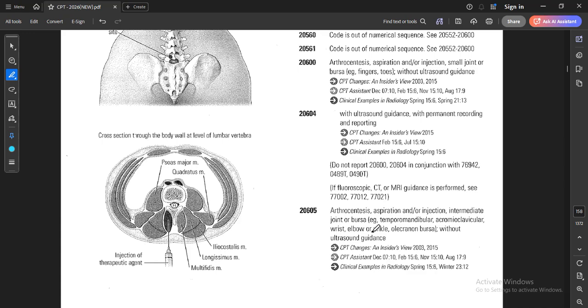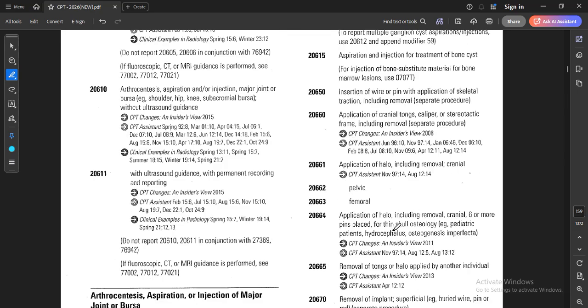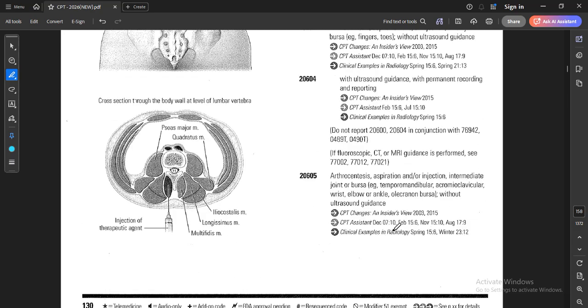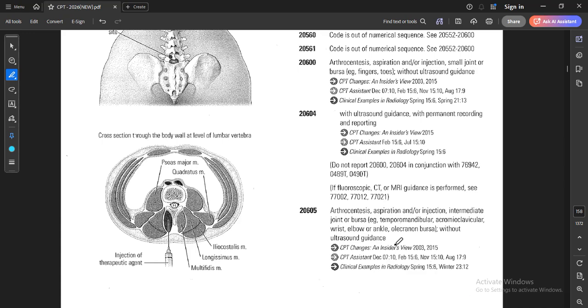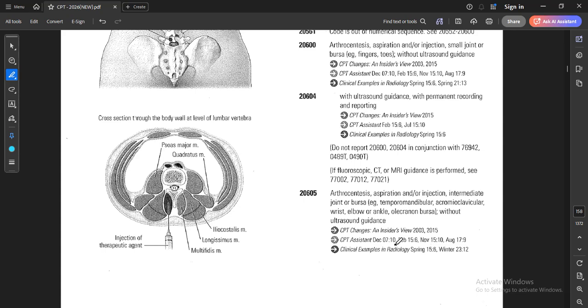As these codes have the description of without ultrasound guidance, with ultrasound guidance, you can't code ultrasound guidance along with 20600 to 20611. Why? Because ultrasound guidance is by default included in these codes. But if the patient performs any other guidance other than ultrasound, like fluoroscopy, MR or CT guidance, you can code them separately. So that is the guideline.